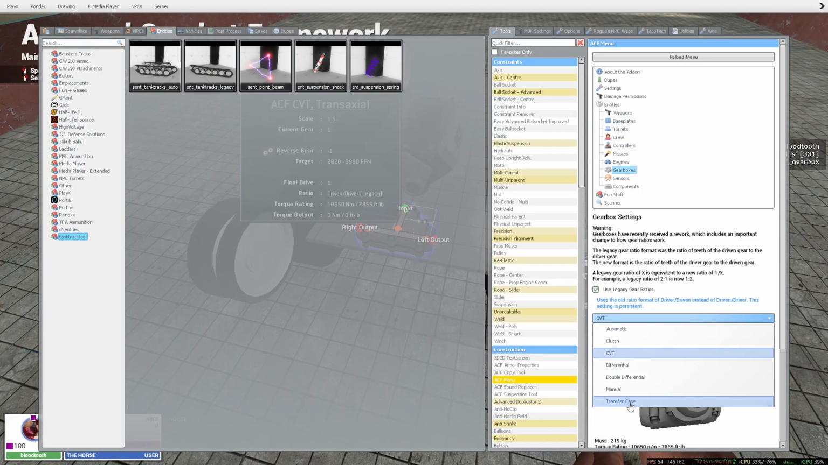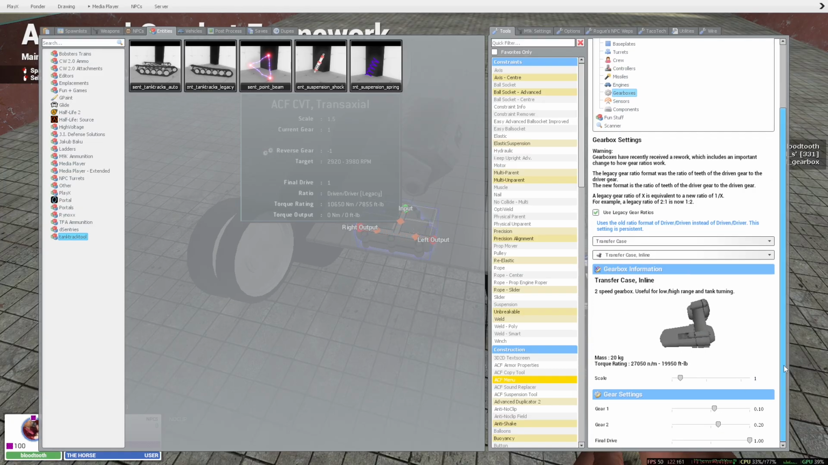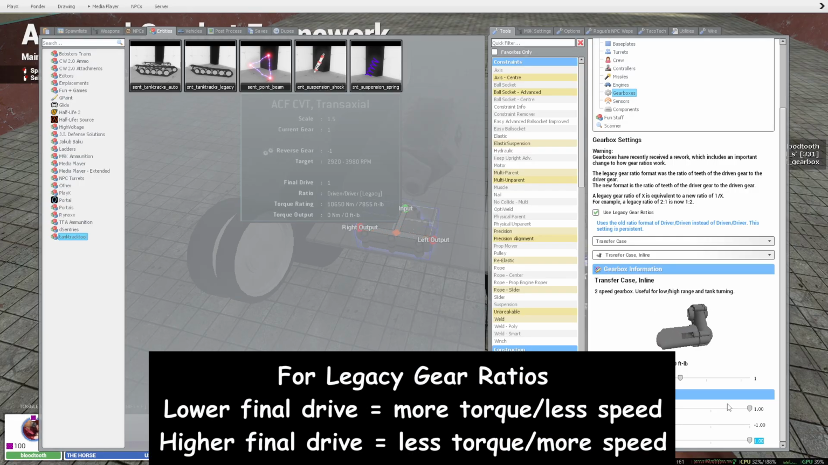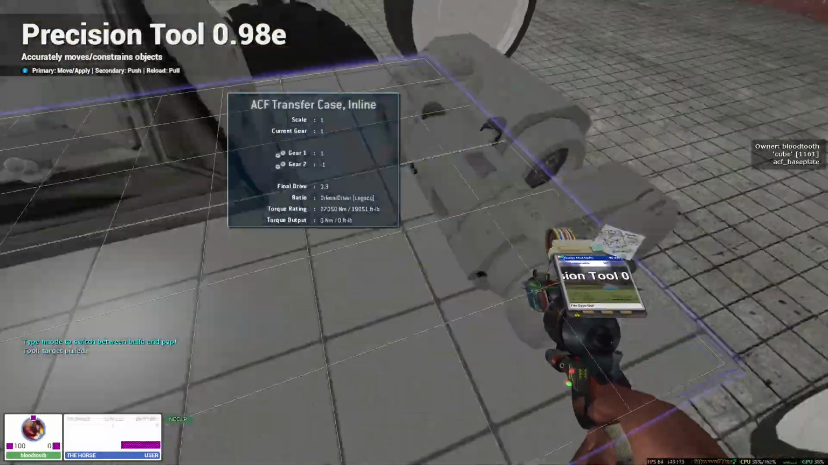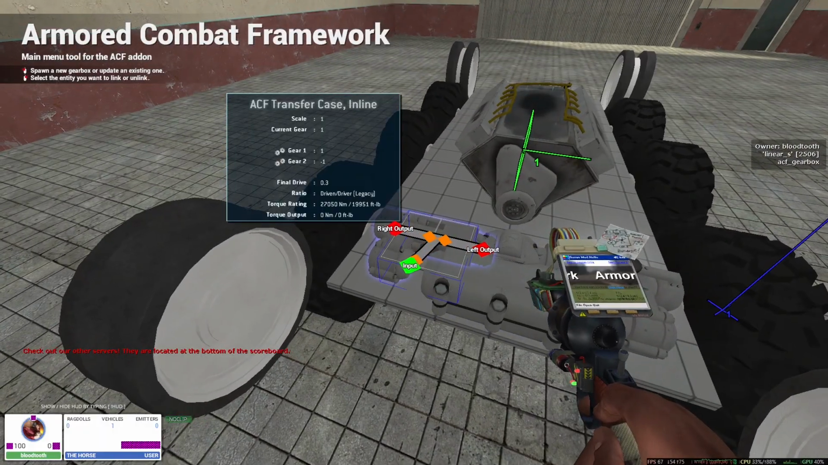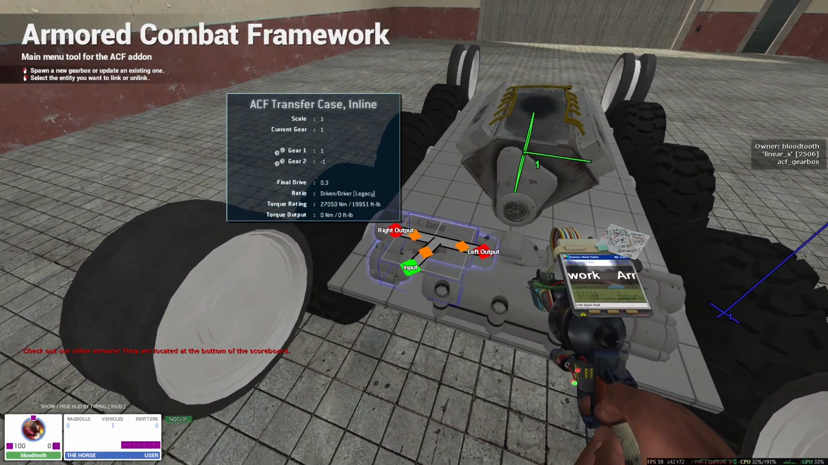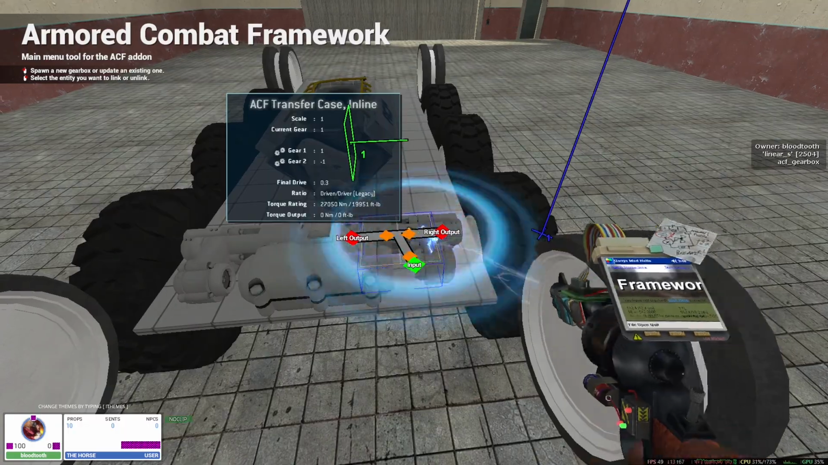So you have that. We're going to use 2 transfer cases, inline transfer cases. And your gear 1 wants to be 1, gear 2, -1. Final drive is important. I believe for your left side, you want your final drive to be a positive, and for your right, you want it to be a negative. Let me change this to a negative.